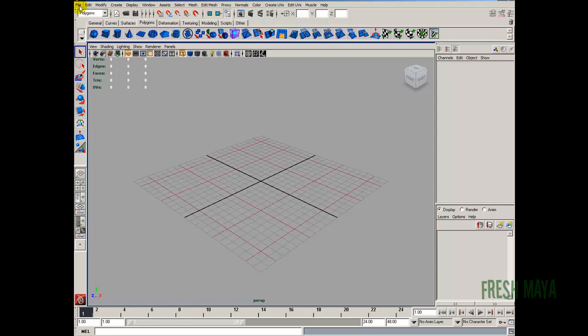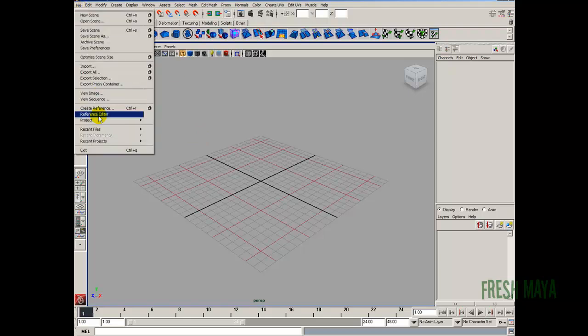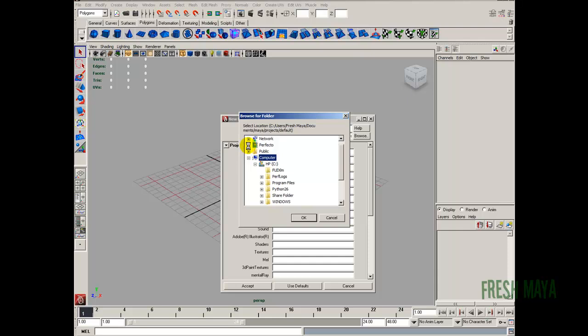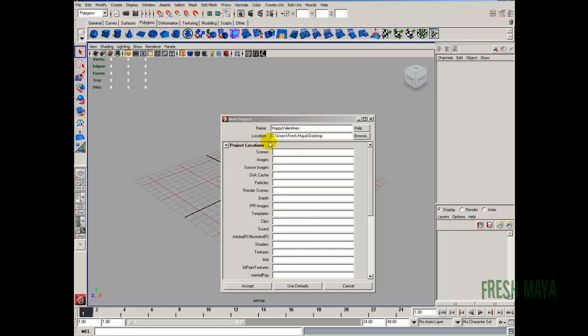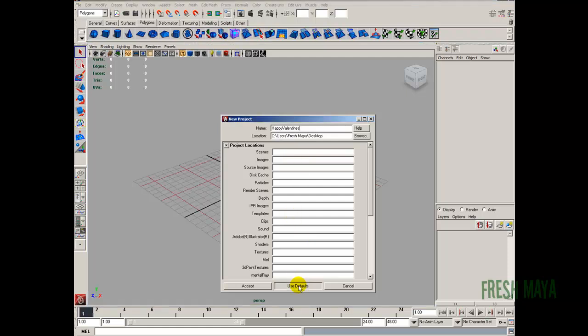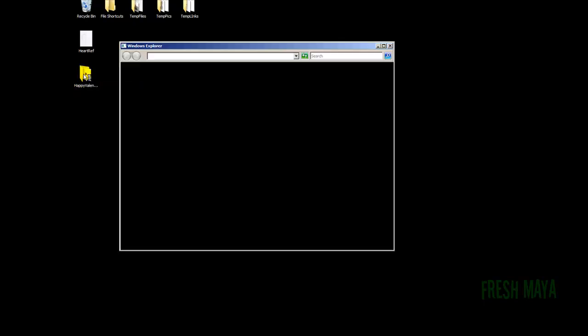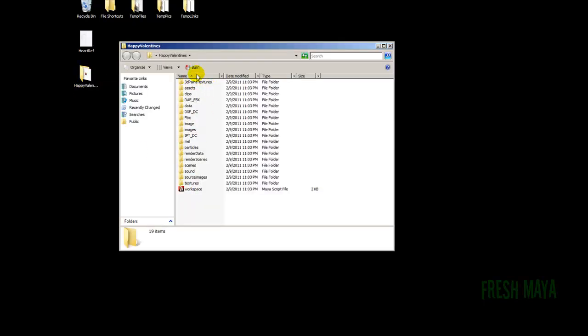I'm going to start off by setting up a project. So let's go to File, Project, over to New. I'm going to name this project, say, Happy Valentine's. I'm going to browse and put this on my desktop. I'm going to move quickly through this, so I'm just going to use default names for the subfolders. Click Accept. If we go to my desktop, there's the project folder that Maya just created, and if we open that up, we'll see all the subfolders.